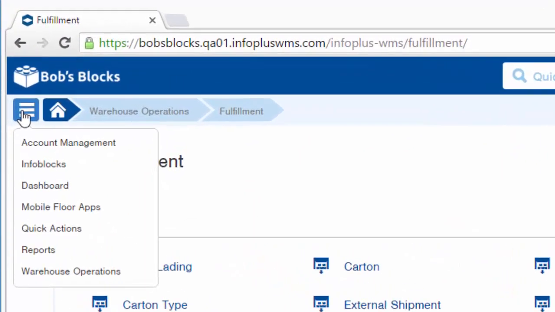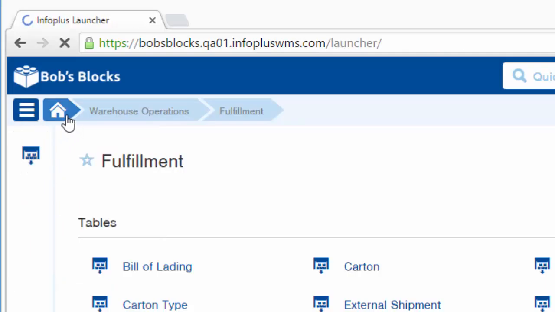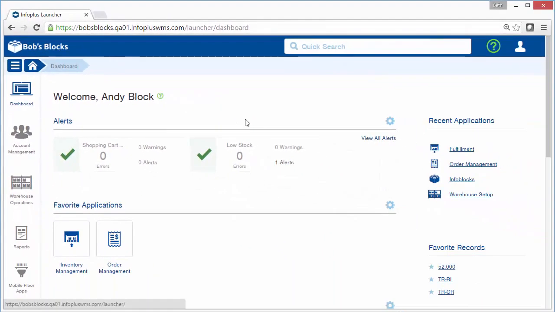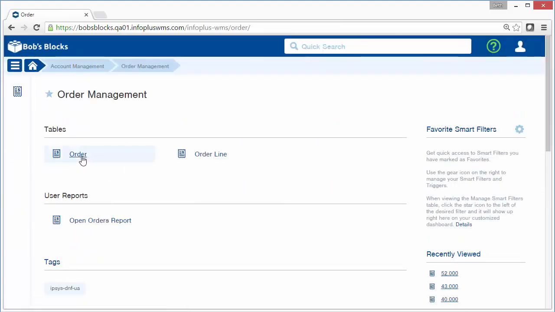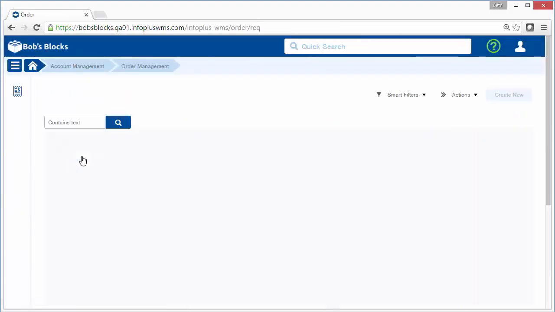The menu button in the upper left gives you access to the tabs that we saw on the dashboard, as well as other functionality in Infoplus. And the home button always takes you back to the dashboard. Tables are a key piece of Infoplus, so let's take a look at one of the tables. We'll look at the table showing all of our orders. I'll navigate to that table. It's through the Account Management tab and the Order Management app, and then there's the Order table.